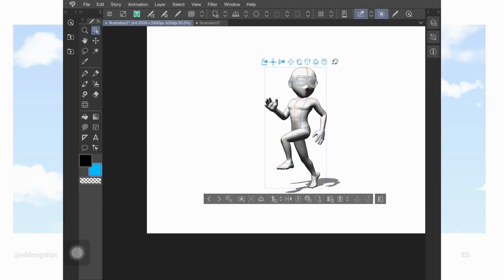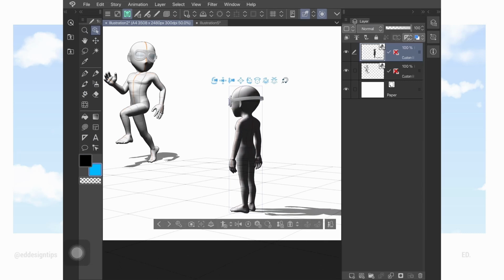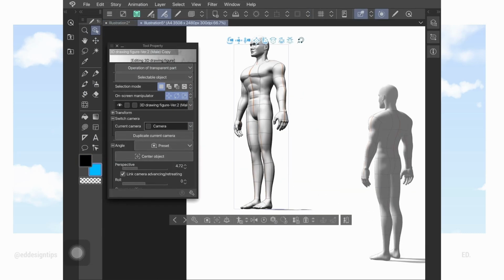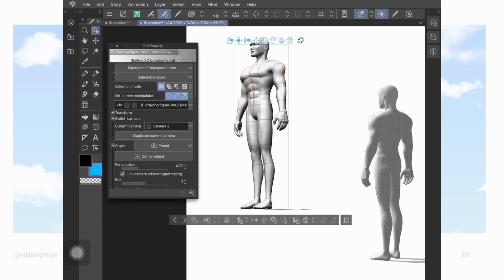Also, remember that you can duplicate the layer to try different angles and poses to create a model sheet for reference. Try to use at least 2 cameras, one with the angle that you want to use on your model, and other that you can freely move or rotate when adjusting the pose of the 3D model.